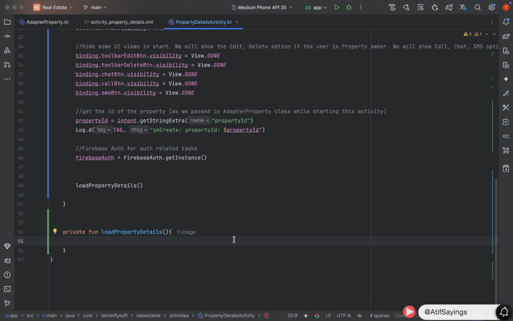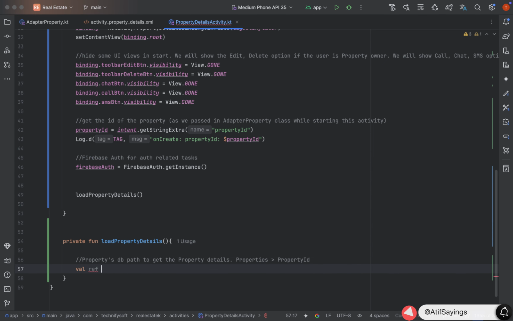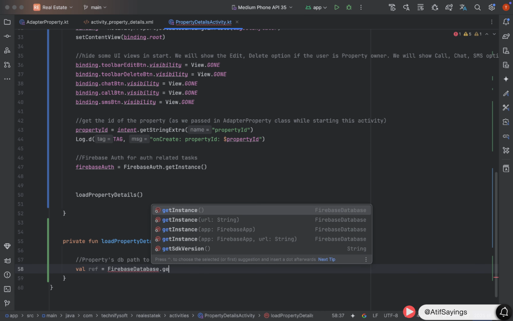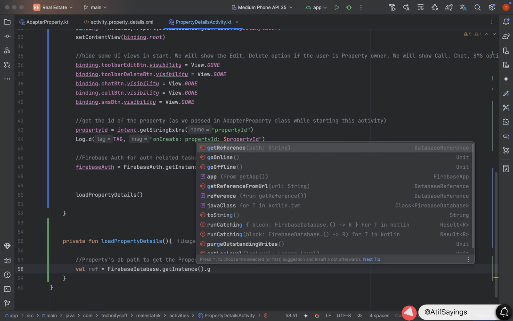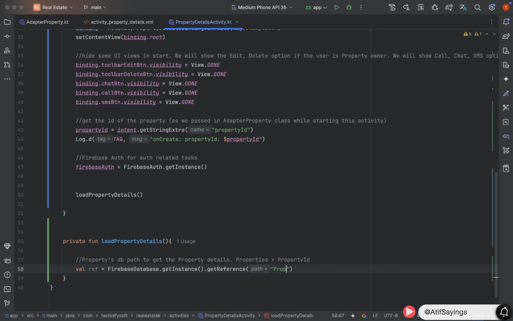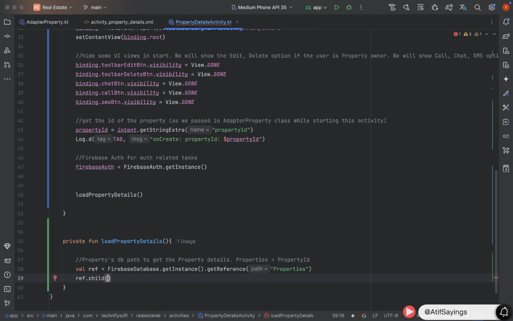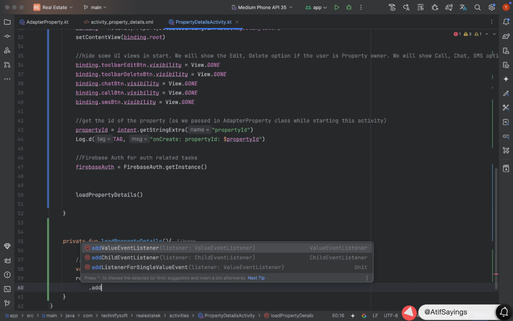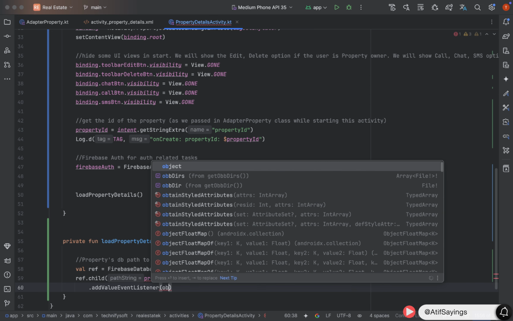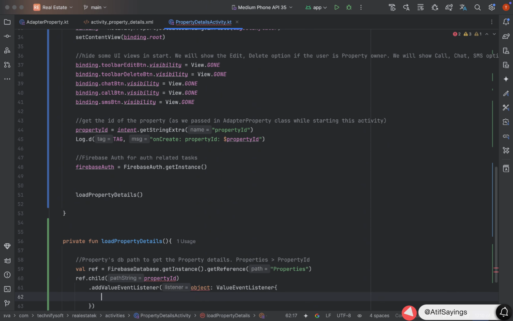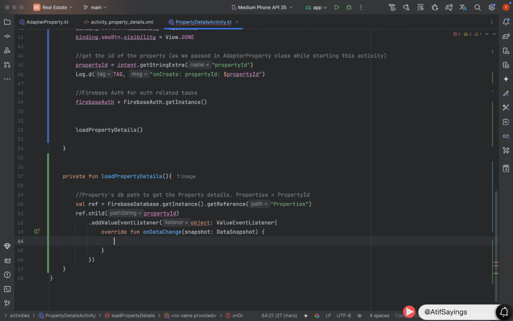Now come again in the loadPropertyDetails function and create an instance of the database reference value. Name it reference equal to FirebaseDatabase.getInstance.getReference. In the reference, we need to pass Properties. Since we need to get the details of a property based on property ID, we will pass reference.child, pass propertyId, .addValueEventListener, object ValueEventListener. This will require us to implement two methods: onDataChange and onCancelled.